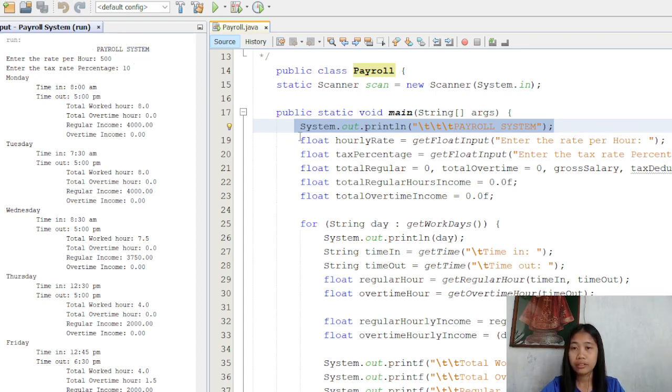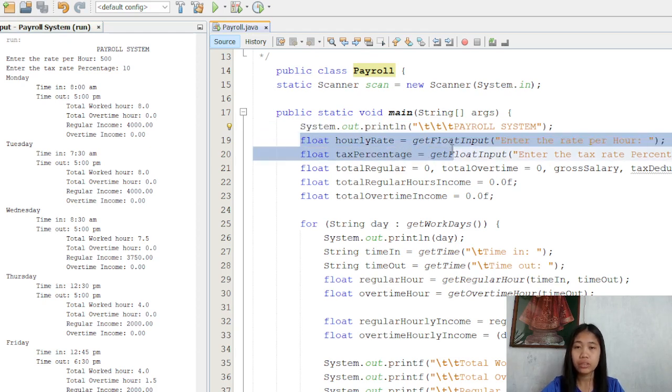Next, we have float hourlyRate equals getFloatInput, "Enter the rate per hour", and float taxPercentage equals getFloatInput, "Enter the tax rate percentage".